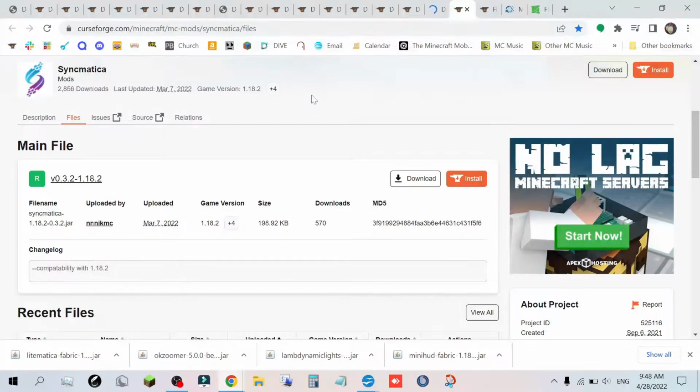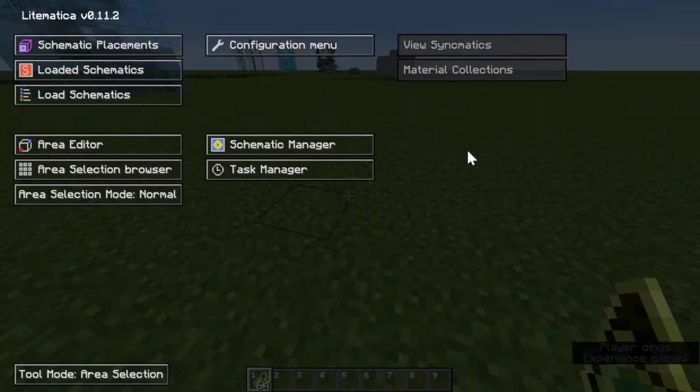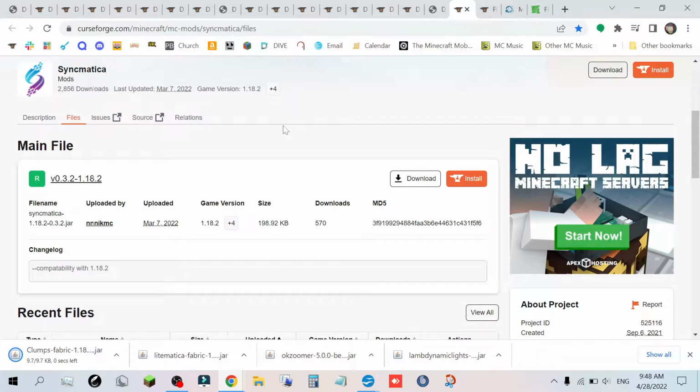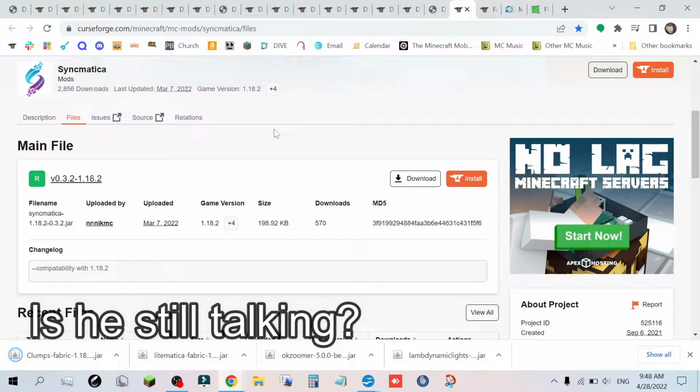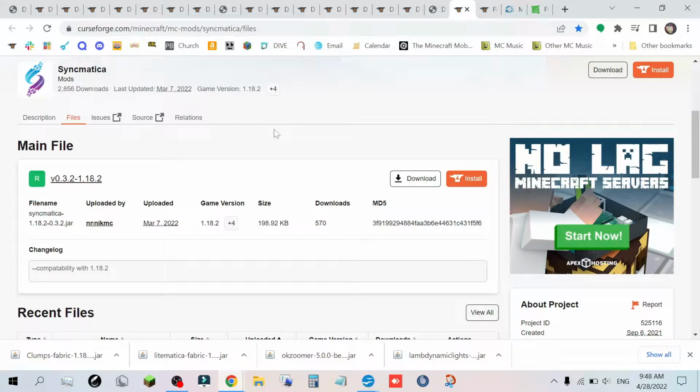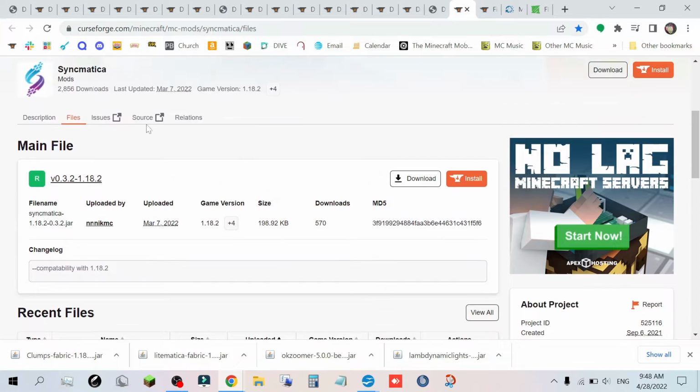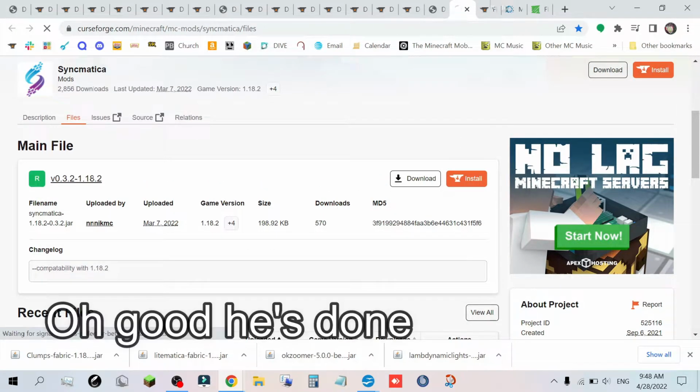Syncmatica is a server-side mod, well, it's server-side and client-side, that allows players to sync their Lightmatica schematics across the server, so that if I'm logged into a server with another player, then I can just put a schematic into Syncmatica, and if the other player has Syncmatica installed, he can get it without having to go and download a bunch of stuff offline and annoying stuff. So make sure it's in 1.18.2, download.